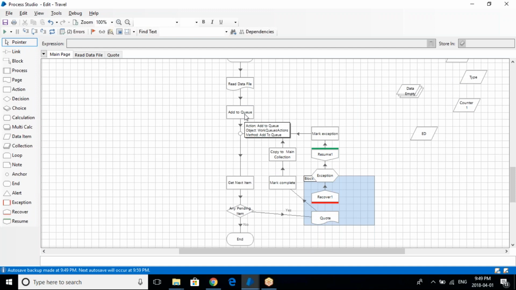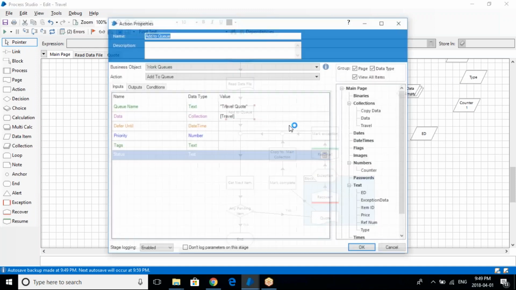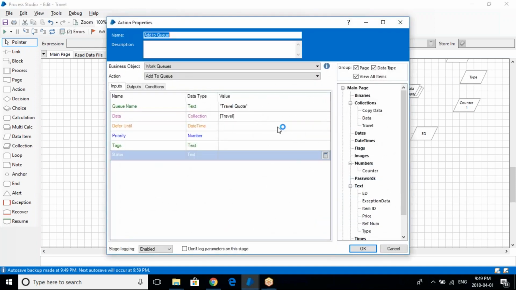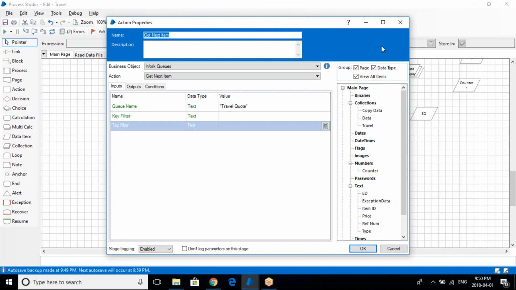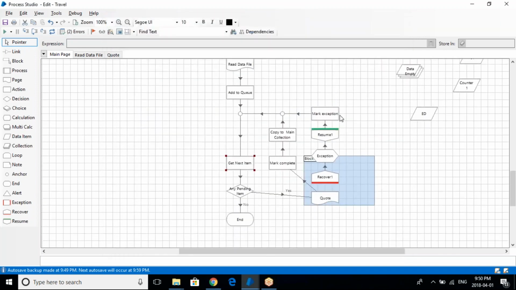Now, as part of the queue that we have discussed here, let's say here in add queue, we have some options like defer until, priority or tag. We'll just see what these mean to us. And there is one more thing I wanted to tell you. Here, if there was any exception coming, we were again going and finding the next item here.